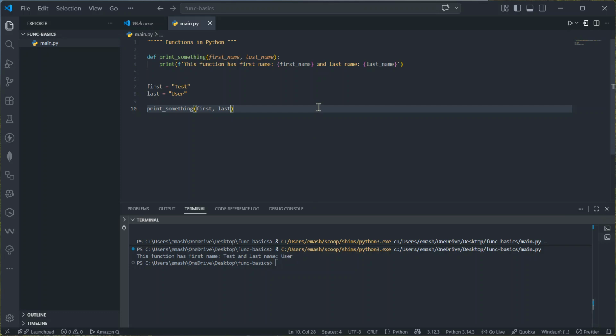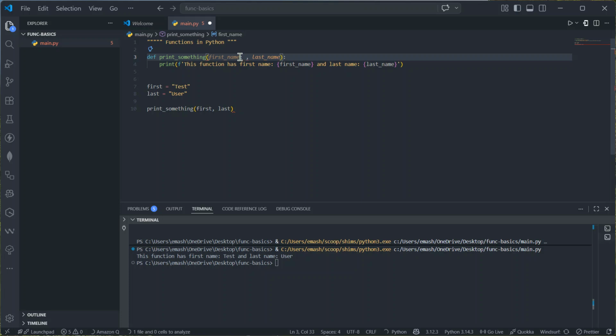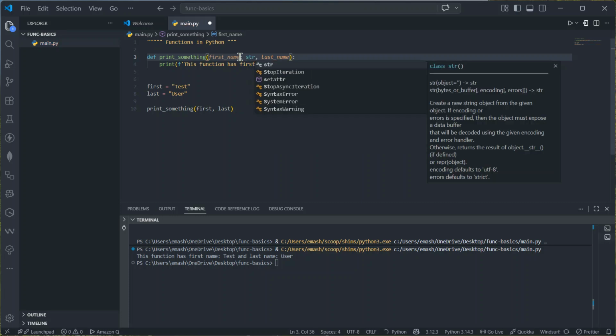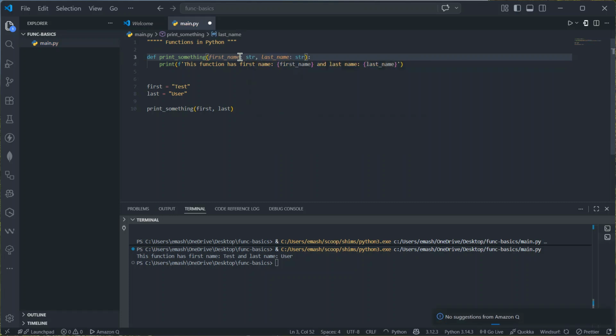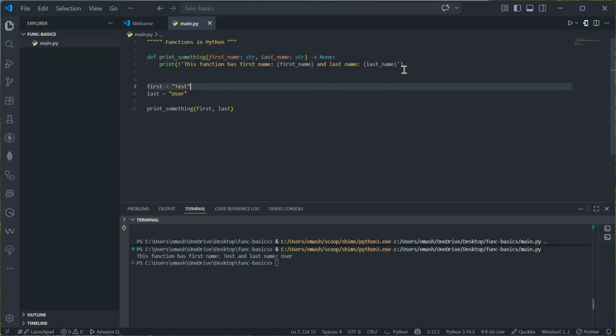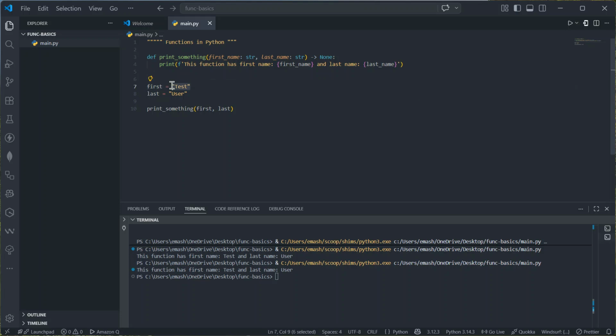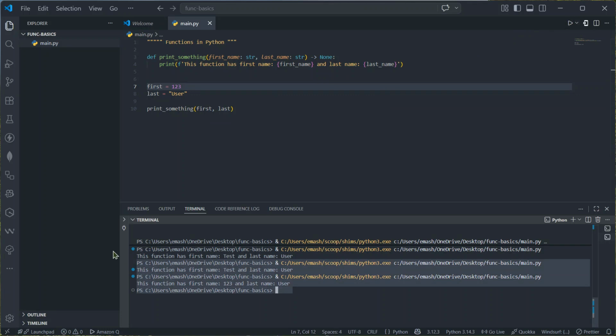last name. Here you can even define the type of the parameter you want. Like you can put the first name is going to be a text, which means this should be a string, and the same thing for this one. You can also say it is not going to return something. When you do something like this one, it works the same. But the time you find there is an incorrect type, like you put a number instead of text and you run this again, the same thing, it works.